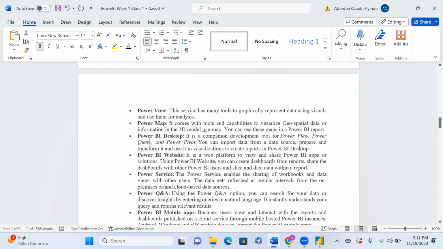So the next one is the Power BI Desktop, which I'm very familiar with. It is a companion development tool for Power View, Power Query, and Power Pivot. So Power Pivot is in Power BI Desktop. Okay, I think maybe by the time we start working on it, we'll see what the Power Pivot is. I'll try and watch a video on YouTube and see what they mean by Power Pivot.